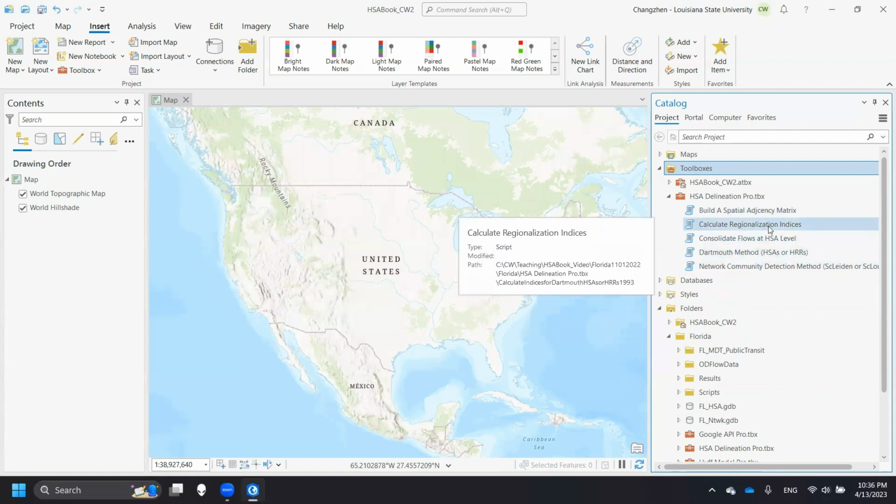Calculate regionalization indices is mainly used when you have the flows at the zip code level and you have the HSA layer, but you want to calculate some variables like localization index, or average travel time, or say comparative population in the HSAs. You can use this tool, calculate the regionalization indices. Or if you have the flows at the HSA level and you have the HRR layer already, and you want to calculate the factors at HRR, you can use these two as well.